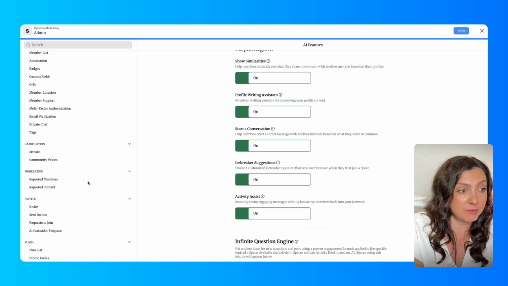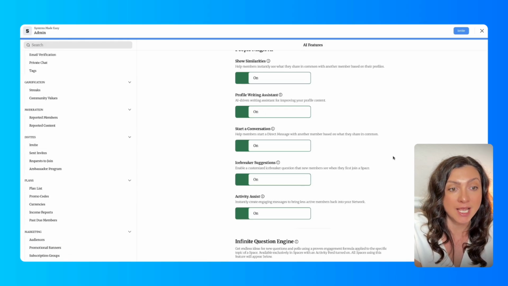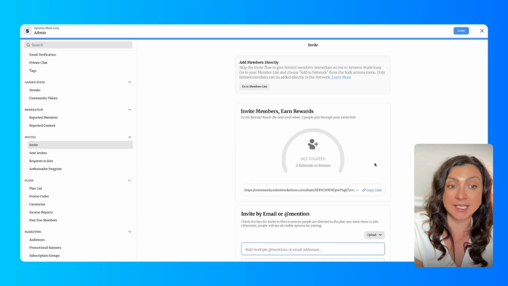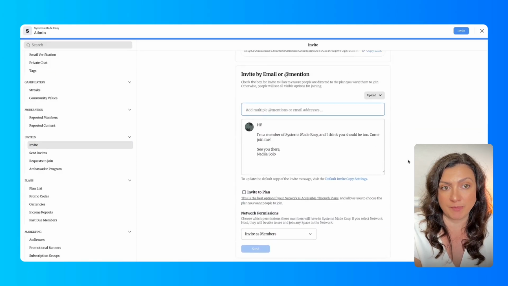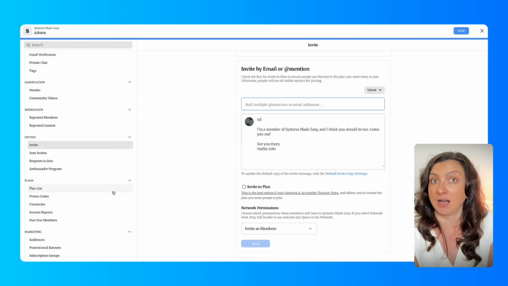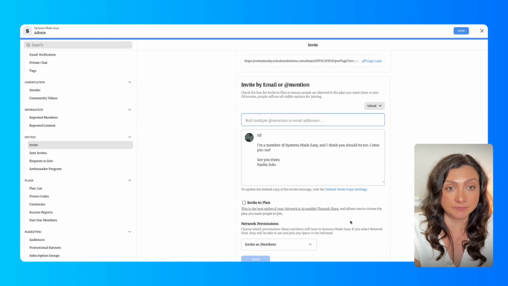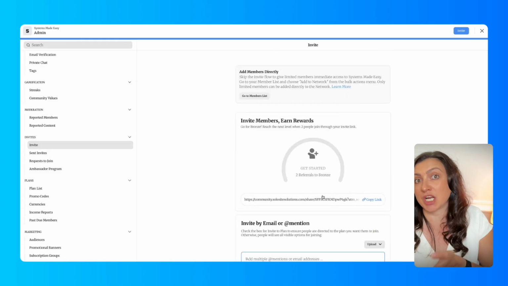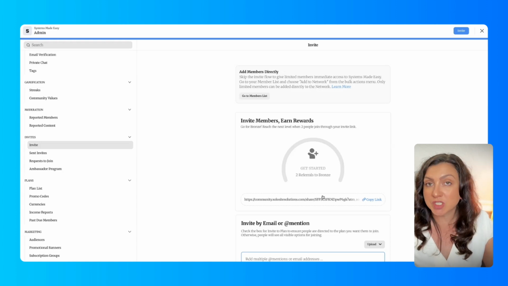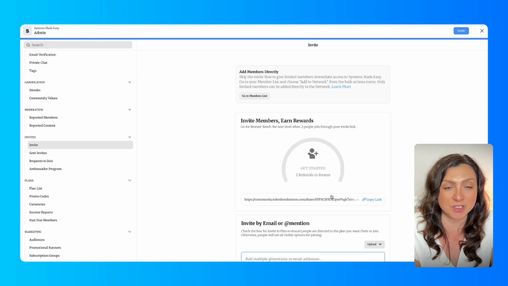From your admin dashboard, you will navigate to invites and then click on invite. And here you can decide how you're going to invite your members. You can do it one by one by email. You can upload a CSV file and do a bulk invite. You can just copy the link and share it directly through messengers or through your personal email. So there are a few options for inviting new members.